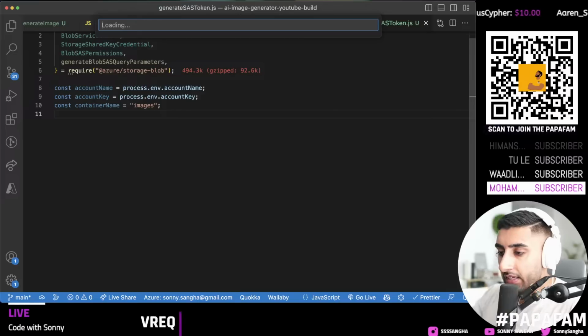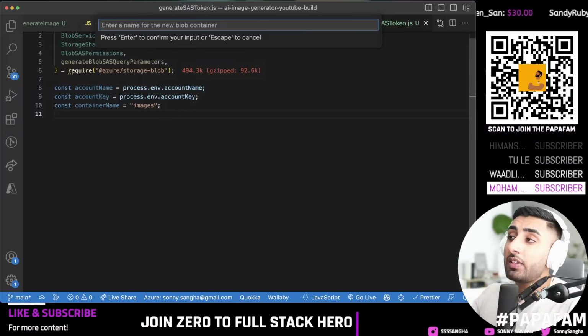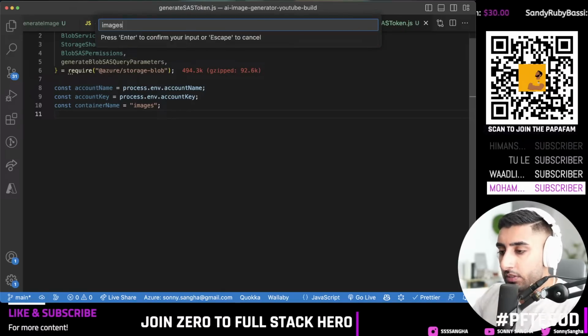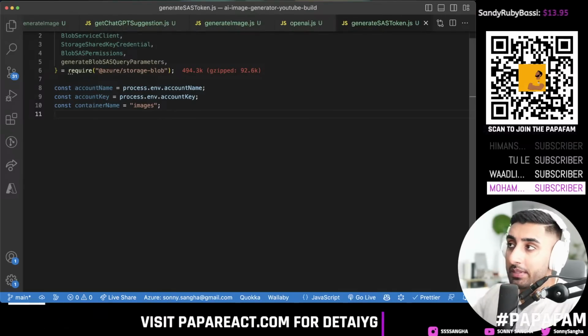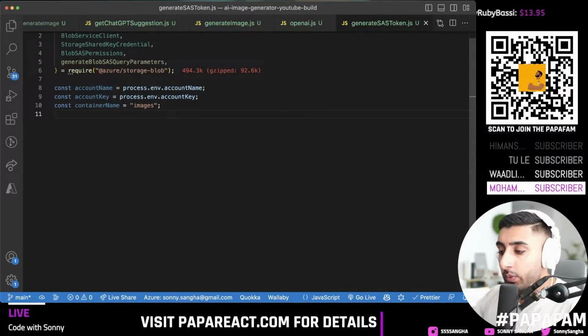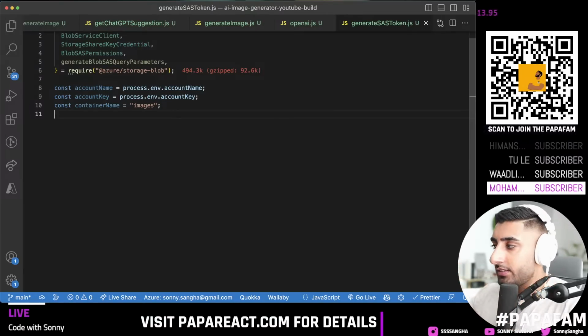So I'm going to do Command Shift P. I just went down there, create blob container, and then you can see we've got all of these. So the one that I'm doing is AI image generator. So this middle one, I'm going to hit enter. Then we have to give it a name. So here I'm going to say images is the name of my blob container. This will now create me a blob container with images name, and that means that I can store all of my images inside of this container.